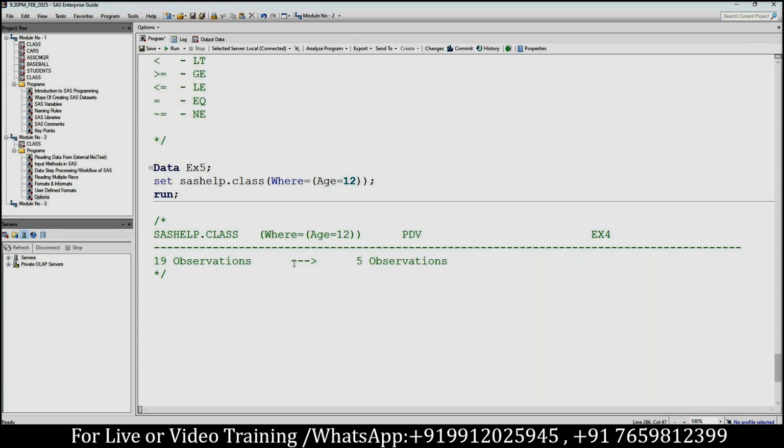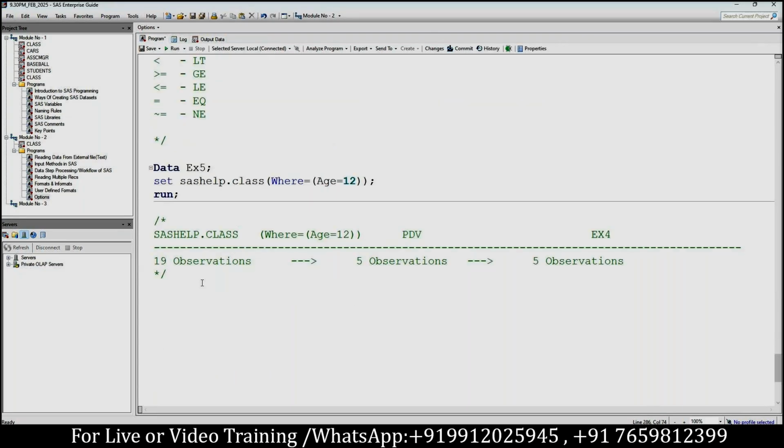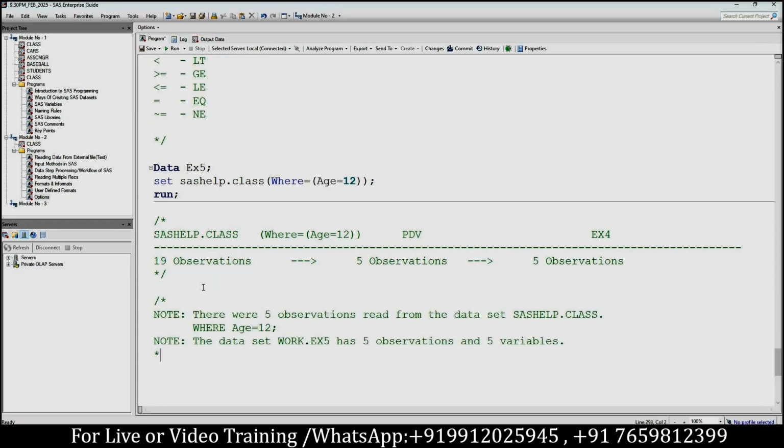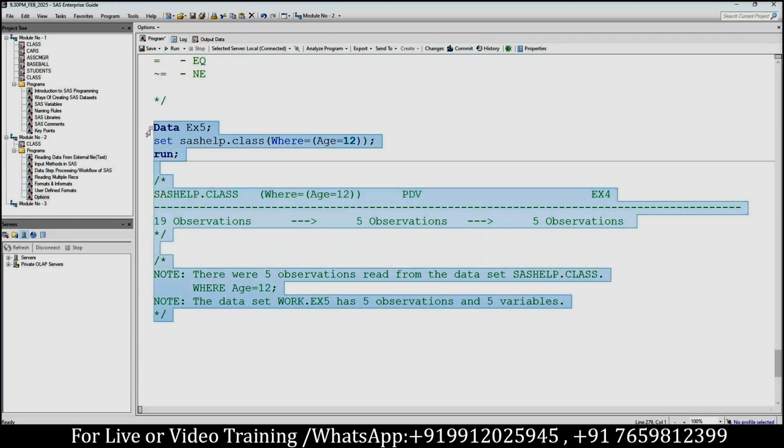So these 5 observations, as it is, from the PDV it is sending to the output dataset. The case happens like that. Just copy, put it in quotations. 5 observations only. Same example, use in the data statement.